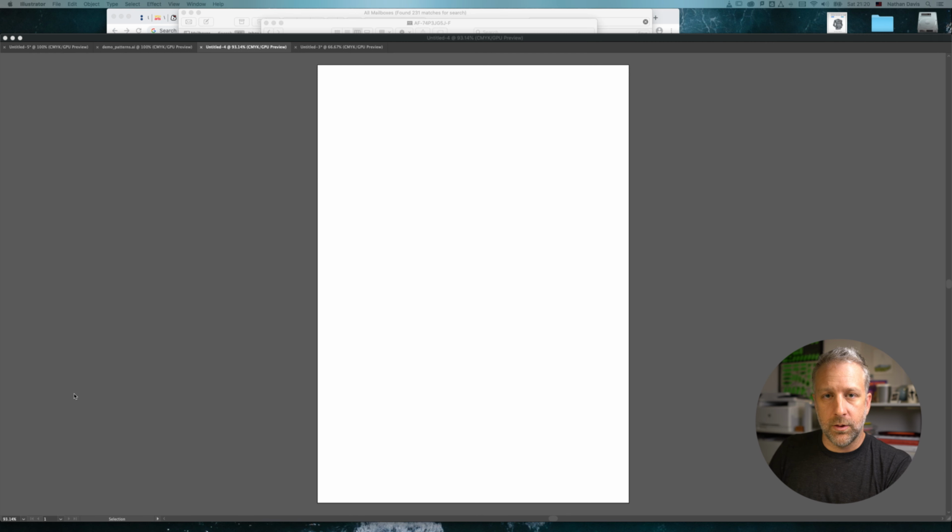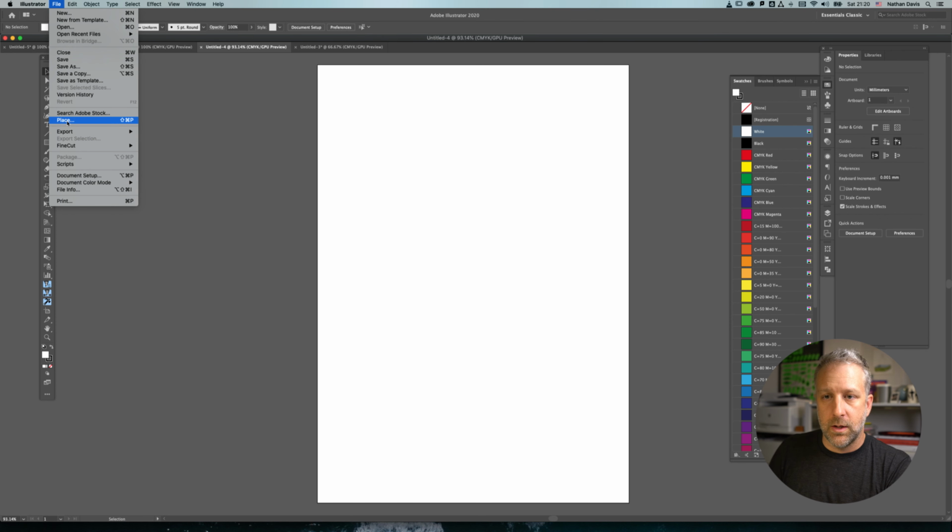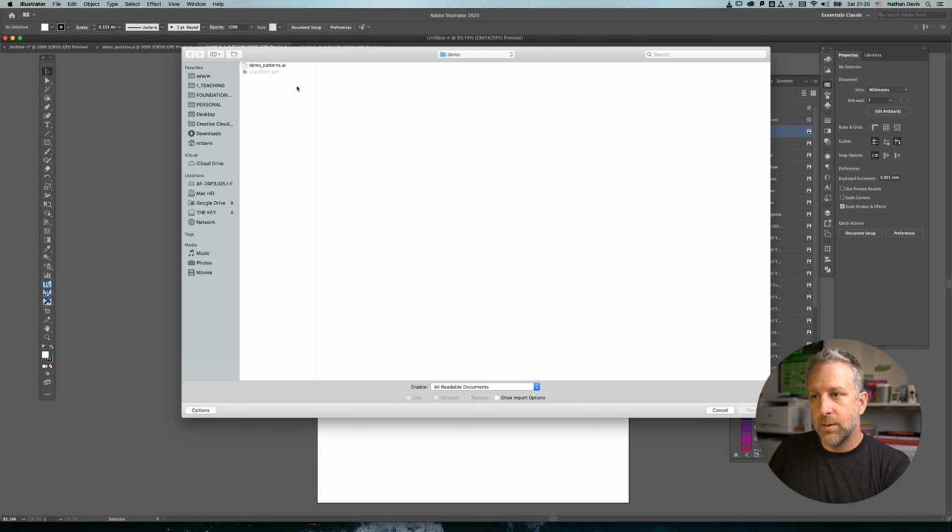So here we go with an A4 page in Illustrator. I want to go to File, Place, which is Shift Command P. Placing is different than copying and pasting, and it's important that you do the proper one.